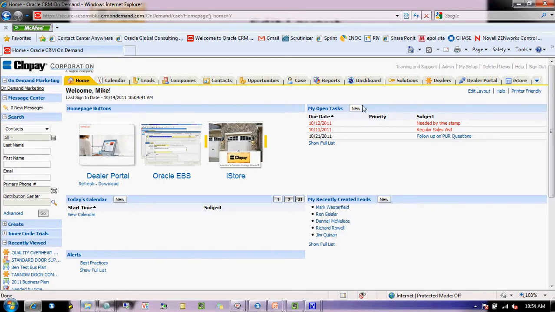On the right-hand side, the My Open Tasks window is an important thing for you to know. These are the things that people have assigned for you to do in the CRM system. Notice how I have some tasks that are red. Those red tasks are overdue. Black tasks with the blue link are available for you to act on, but are not due at this time.